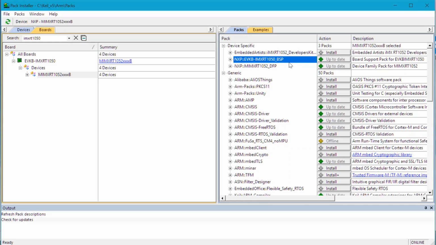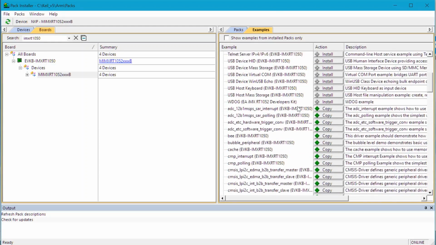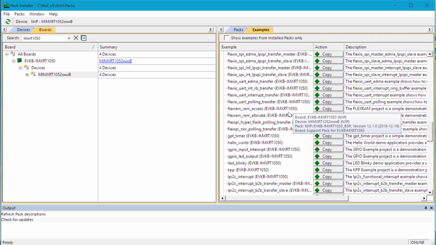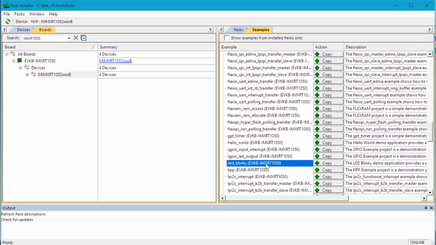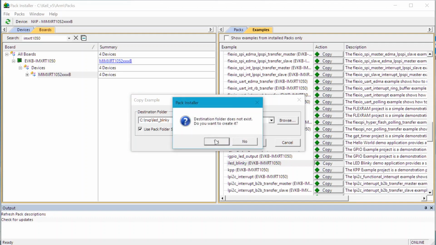I have the packs already installed in my environment, so let's switch to Examples tab, where we can find all application examples provided for the target device, and I will start with the sanity check example available for most NXP devices: LED blinking. Press Copy button next to it, specify the target folder, and by default it also gets automatically launched.